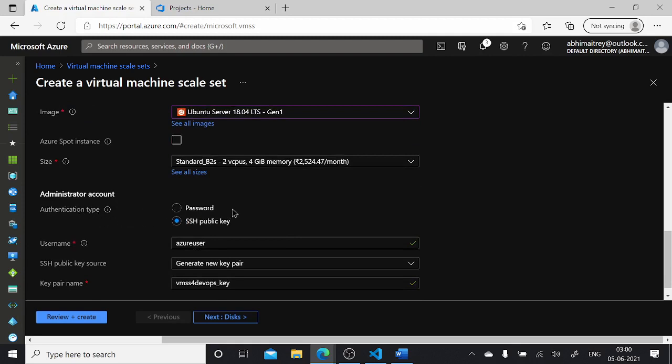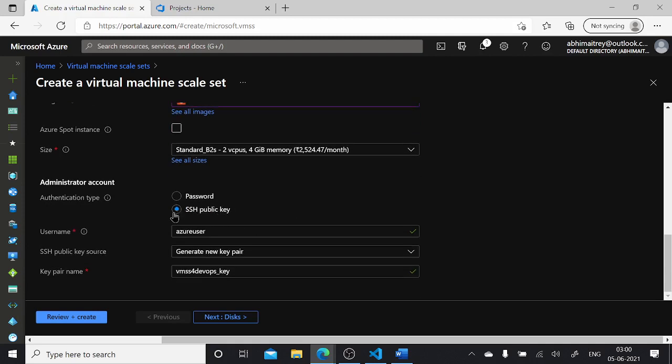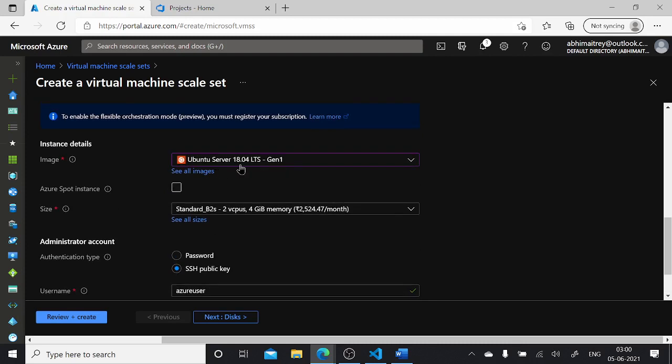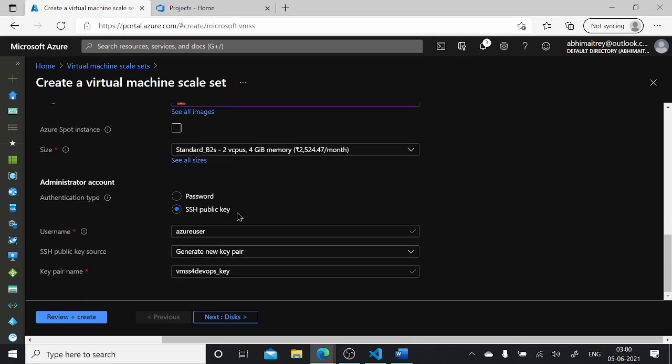Okay, going ahead, in the administrator section, there are two options of authentication type. Either you can directly use the password, or you may set the SSH public key. Remember, because we are using Ubuntu Server, SSH key is the default setting generally suggested by Microsoft itself, and the username given is azureuser, and Generate new key pair as the SSH key source, but you have to pass the key pair name. I have given VMSS for DevOps underscore key. This is the name I have given, and once this is done, I can move to the next blade, which is disk.